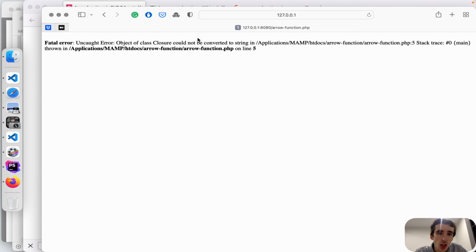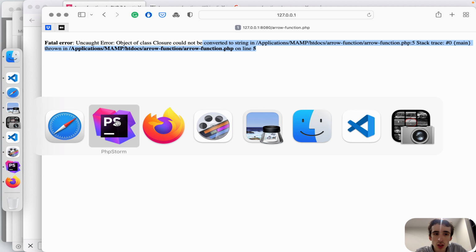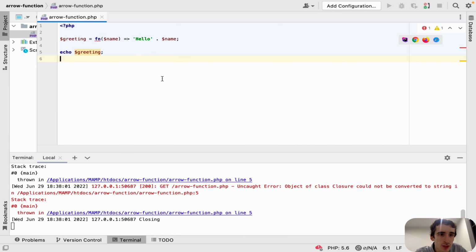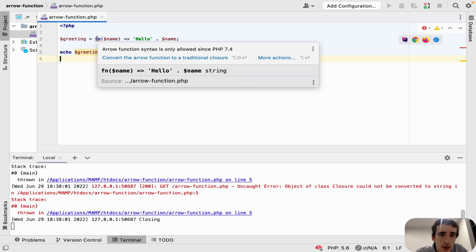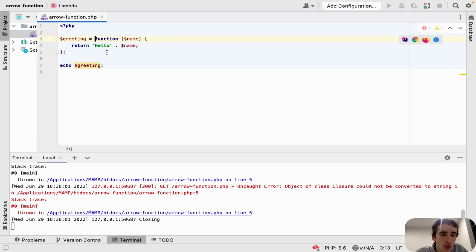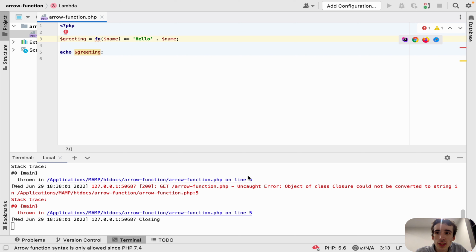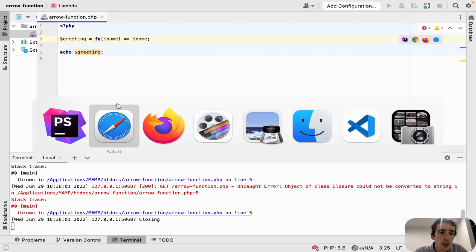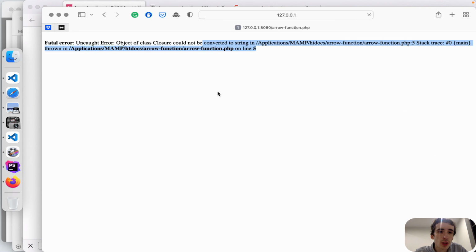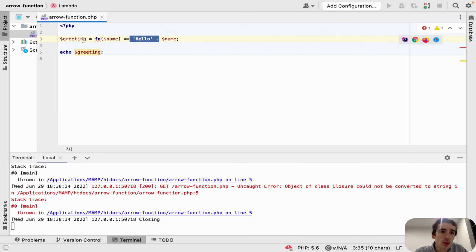I will refresh. Could not be converted to a string. I just have a little issue, and I think it's because of our function syntax here. Oh no, it's because in my project in PHPStorm I should normally set up the PHP version. So the only problem we have is because it's hello and it's a string. So now I will show it to you because we have echo, and that's the issue here.